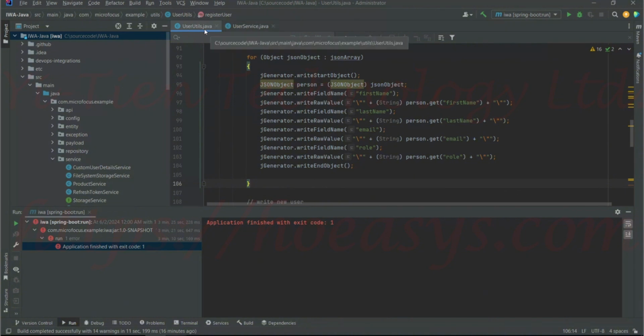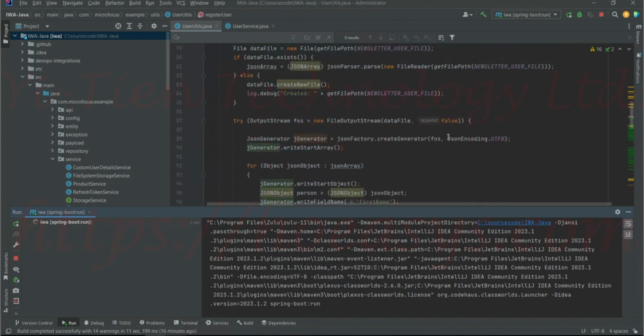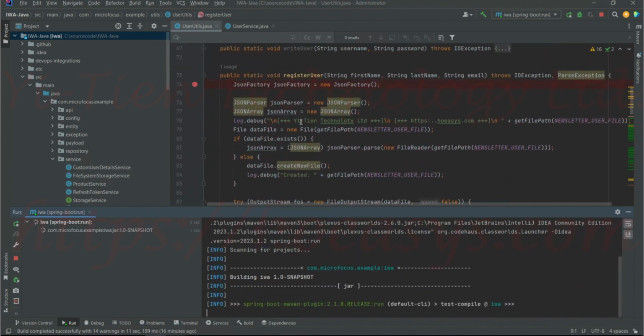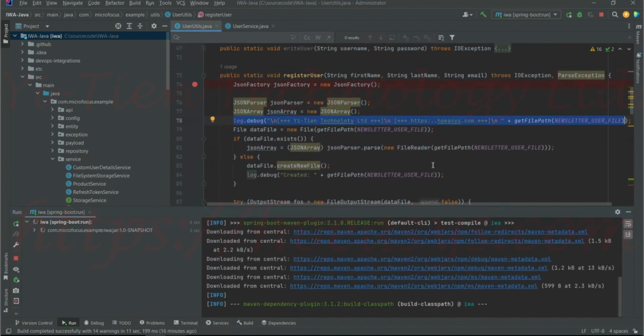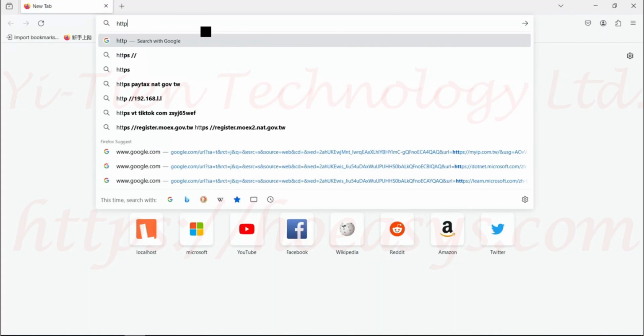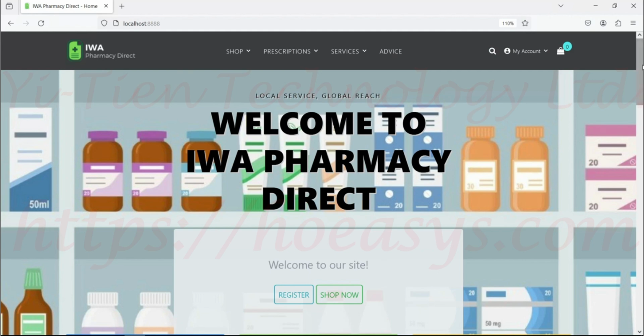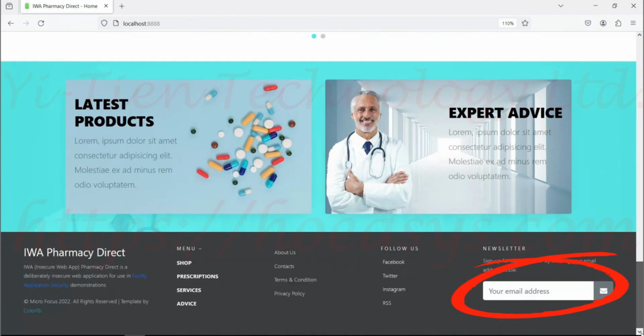Before making any changes, I'll show you how the program runs. While running, let's look at line 78, where I added a log. In today's demo, this line will provide more information about the Json. After the program starts, I open the application in a web browser. Once the web application is open, scroll down to the bottom of the home page and look at the input box for subscribing to the newsletter. This is where the Json injection occurs.